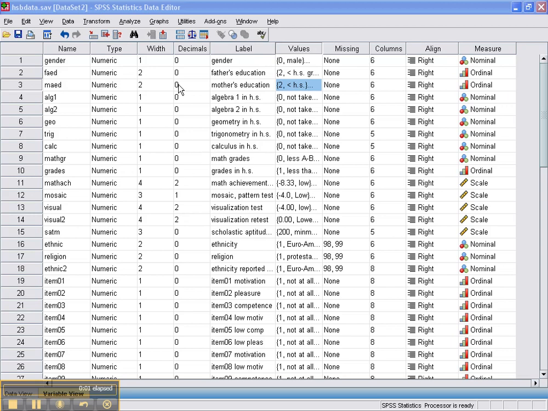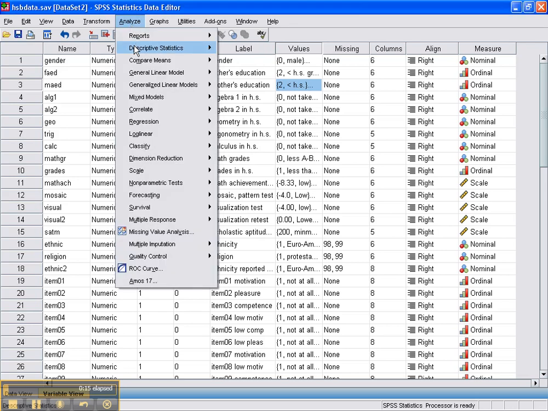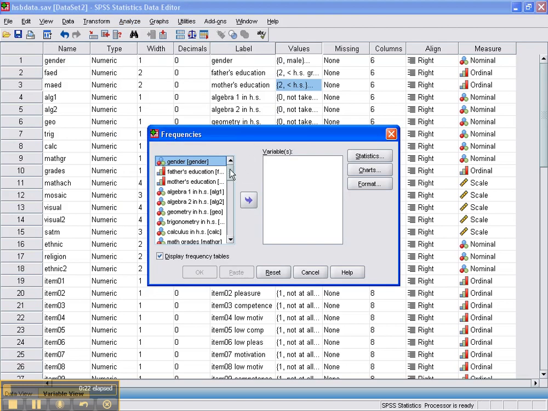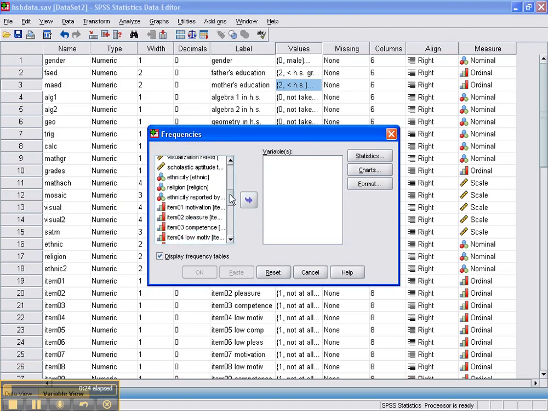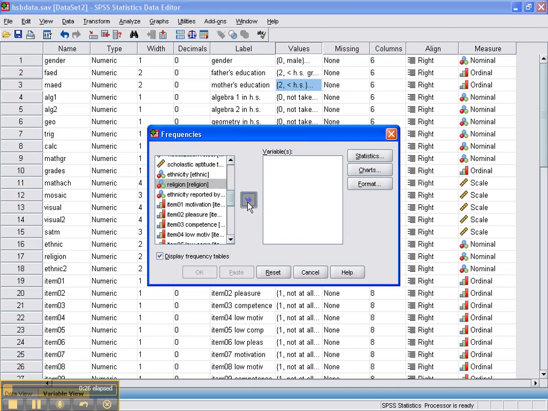Okay, here we are in our variable view, and now we are working on figure 3.3. We're just going to follow the steps in the text directly. We're going to go Analyze, Descriptive Statistics, Frequencies. Now we're going to move religion into the variable box.